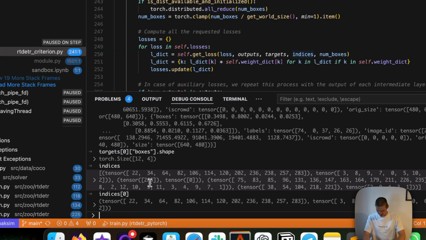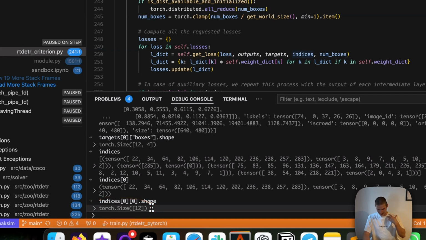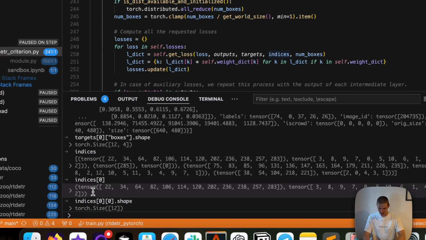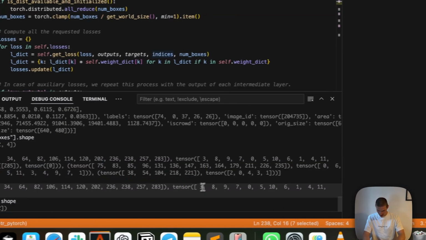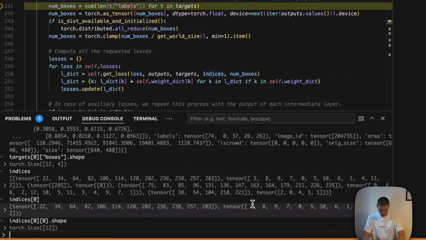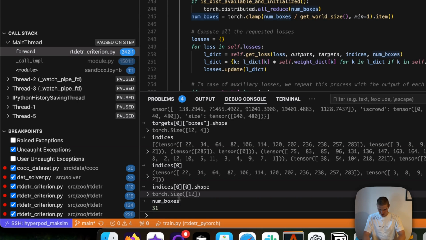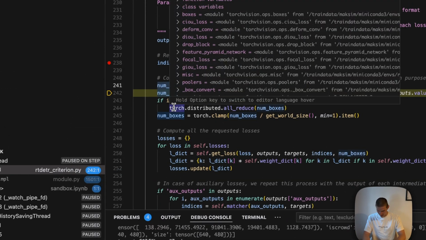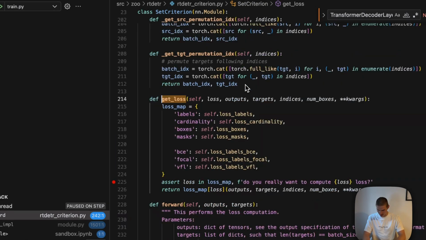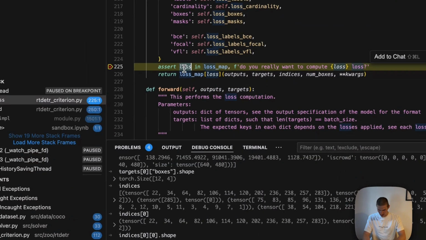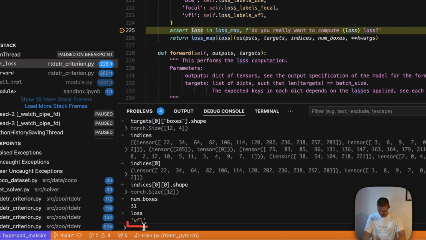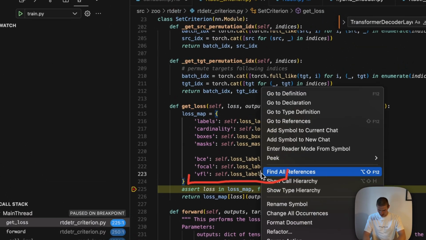So it's again a list, and the first element of that is a tuple, and the first element of that is a tensor, and the shape of that is 12, right? So we get exactly 12 matches, and the first element in the tuple says the indices of those model output queries that got matched, and the second element in the tuple tells us to which ground truth objects they matched. And we also compute the number of boxes, which is basically the sum of the ground truth objects of all the stuff we have in the batch. So for 4 images, we get 31 boxes in total. And then we'll call this getLoss function for every loss that we have. So let's break somewhere here and see what loss we actually got. So the loss here is VFL, and that is the function corresponding to it.